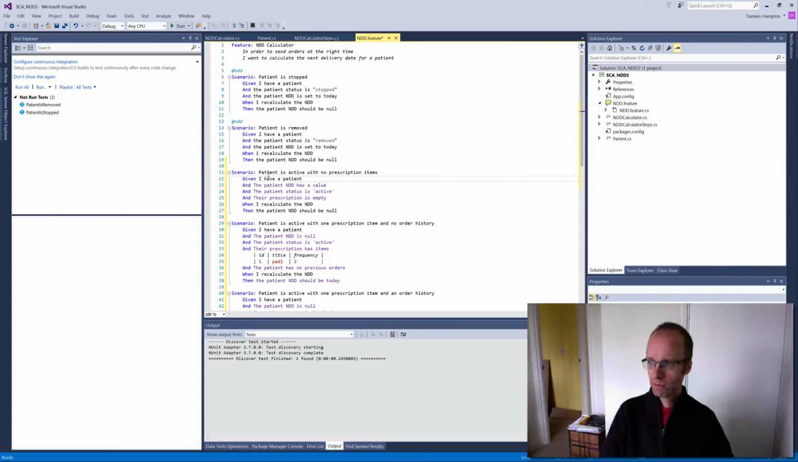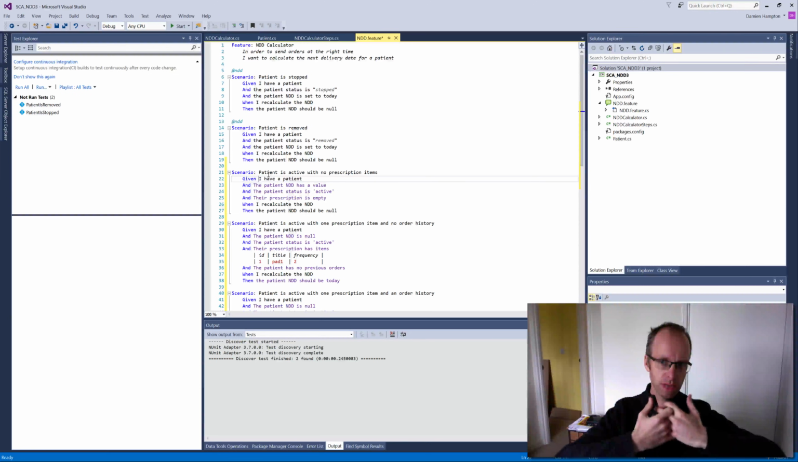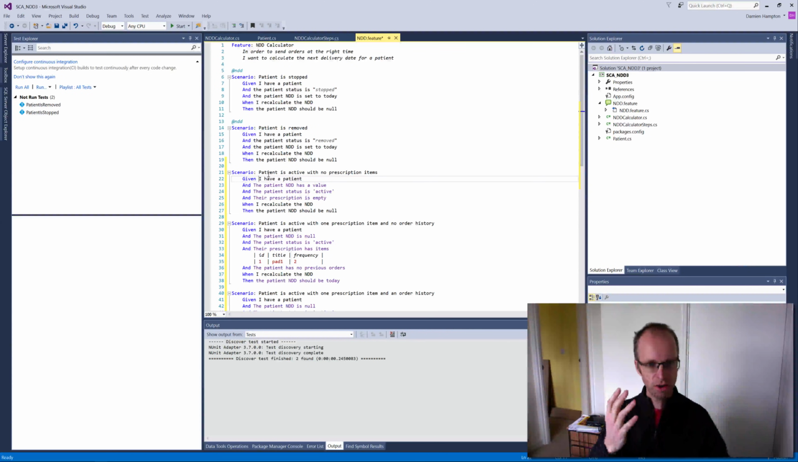So the more care that we can give to these scenarios, reusing things, not varying the types of language we use when we're referring to exactly the same thing, the easier it will make things further down the line.